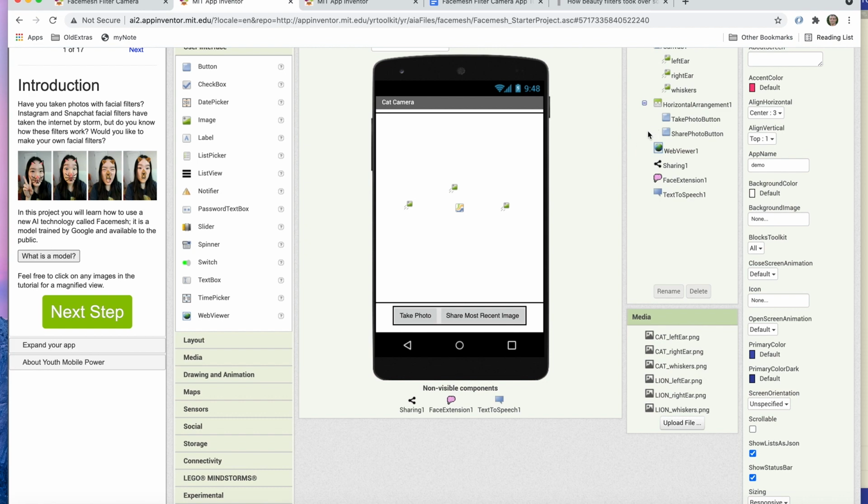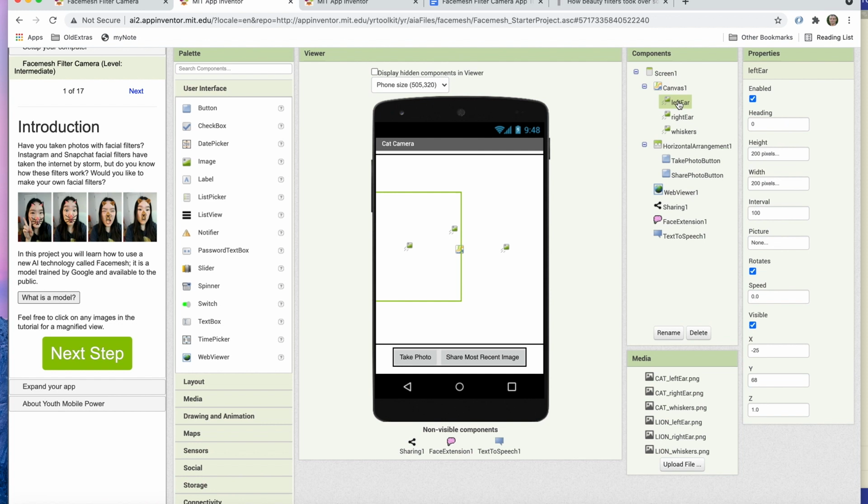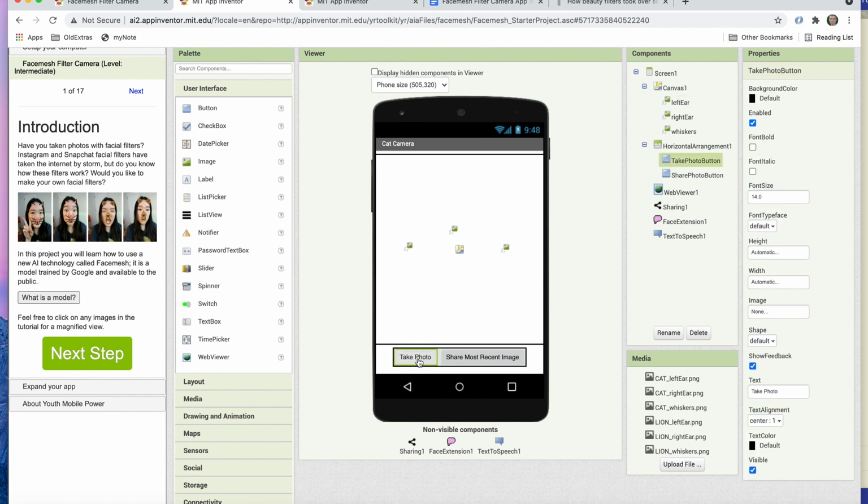Now we have a canvas, and we have a bunch of image components. And what these are is we're going to assign them these PNG files in a minute, depending on the character that you choose. Here we have a Take Photo button. It does what you expect it to do. And we have a Share Most Recent Image button, which will share the most recent image that you have taken.